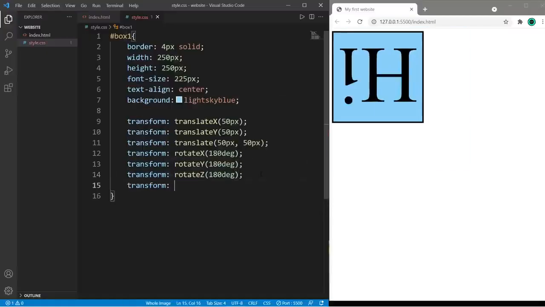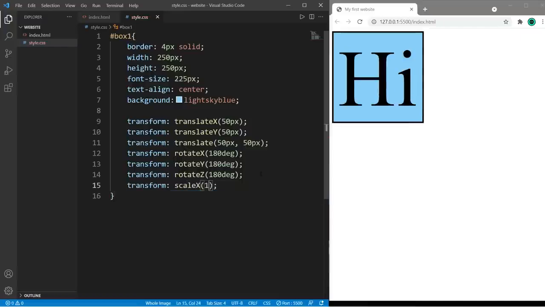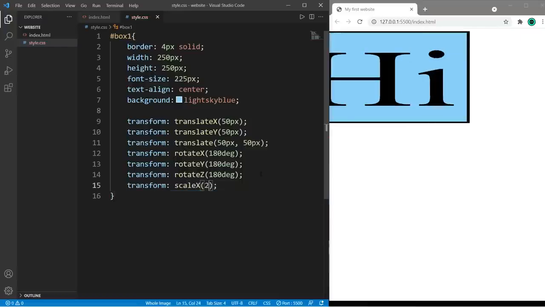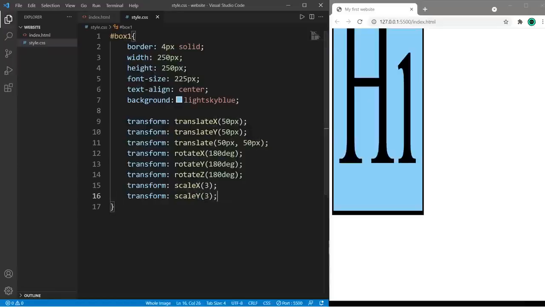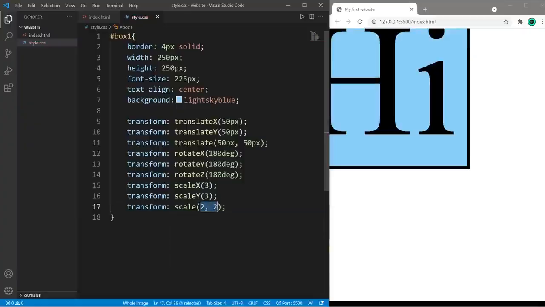We can scale on the x-axis, scale X. 1 is the default, 2 means 200%, so this image will stretch twice as wide, or 3 times as wide. There is scale Y, and that will stretch on the y-axis, or you could combine them both with simply scale. If I set both of these values to 2, our image is twice as big.